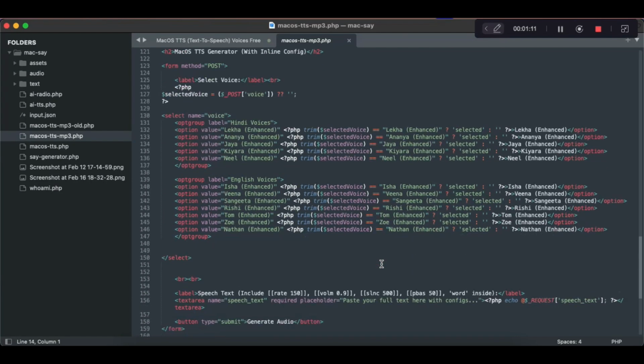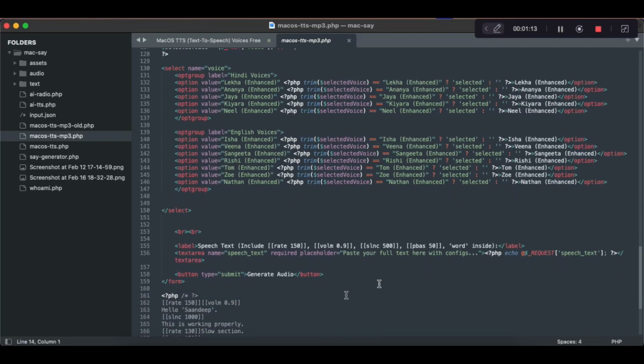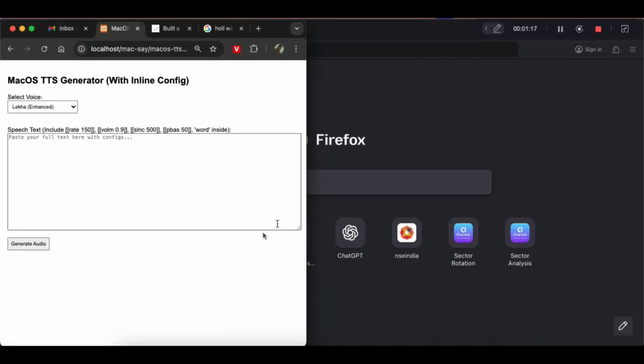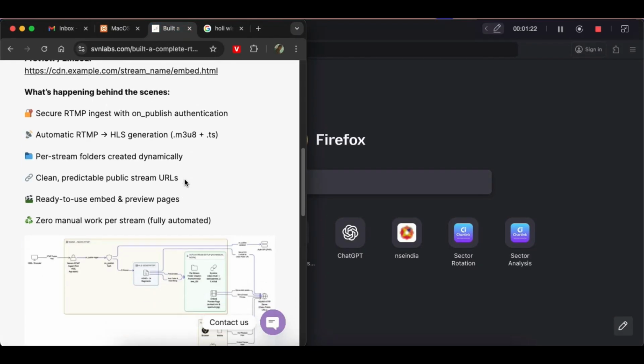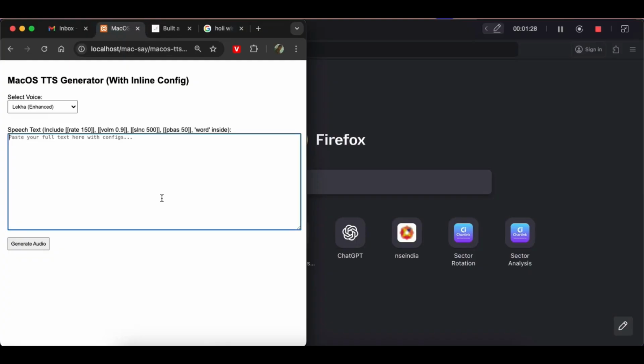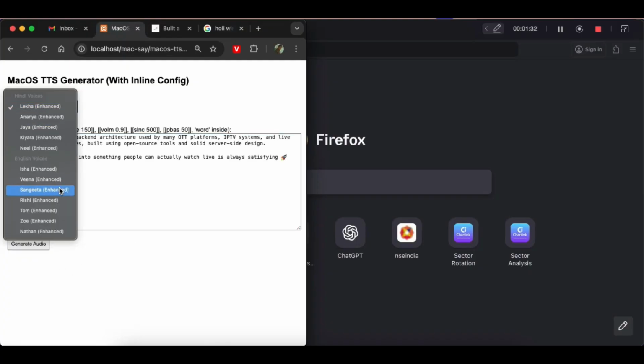Then you just need a simple PHP file where you can convert your text into speech. For this example, I created a simple web page where you can enter your text and then generate the voice automatically. In my setup, I installed several different voice artists to test the system.